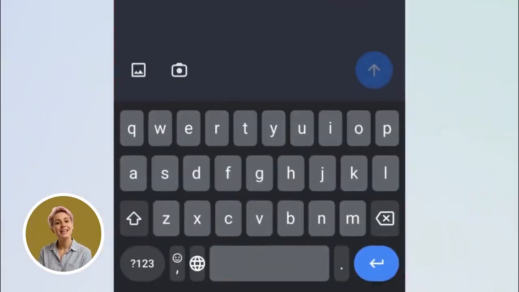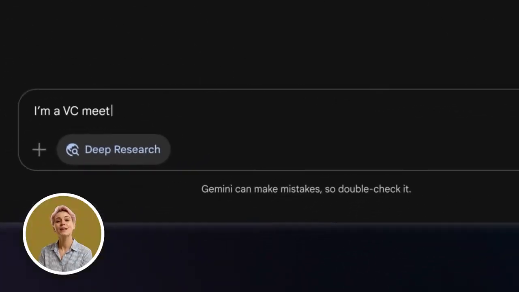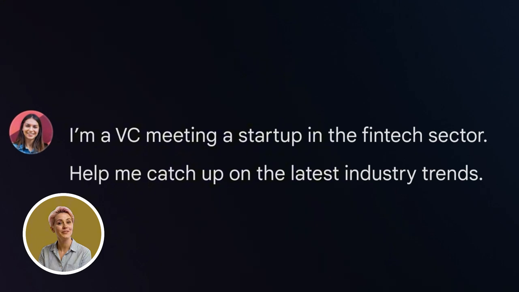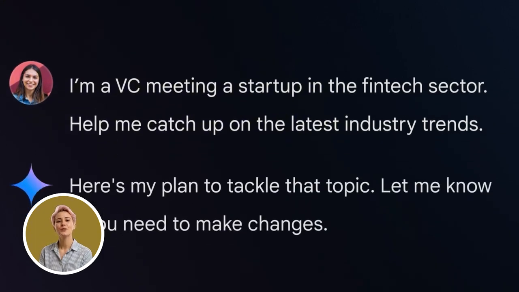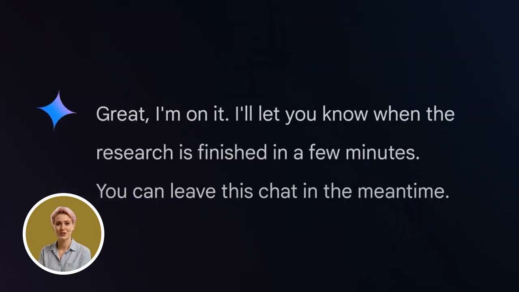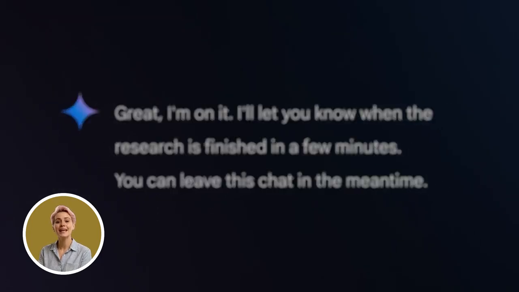Here's where it gets interesting. Deep research is now available to free users, up to 5 reports per month. You give it a question or topic, it builds a research plan, browses the web, analyzes sources, and puts together a detailed report with citations.